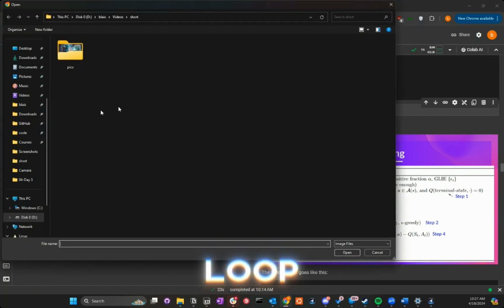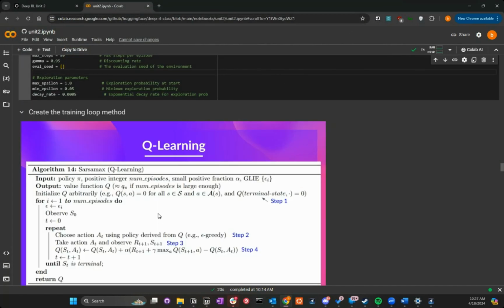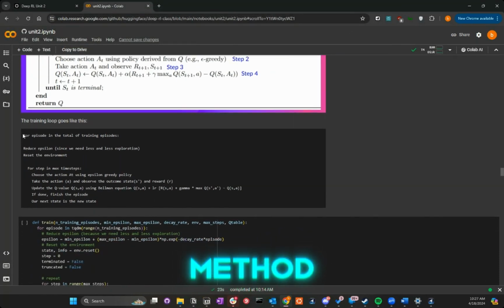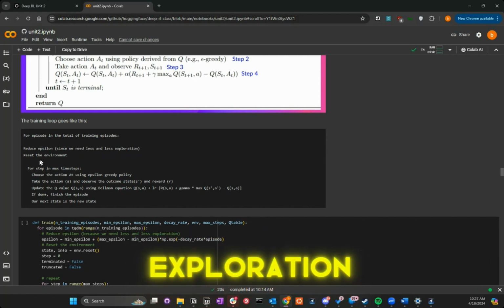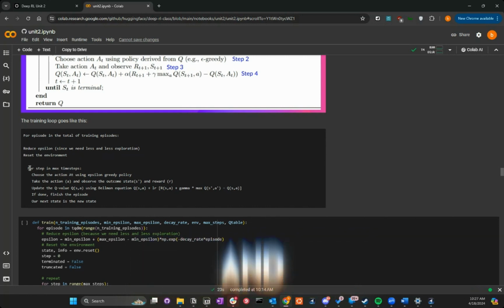Now we create the training loop method. The training loop method looks like this. For episode in total training episodes, we reduce epsilon since we need less and less exploration, then reset the environment. And for step in max time steps, so this is a for loop. Choose the action A at the time step using the epsilon greedy policy. Take the action A and observe the outcome state S and reward R.